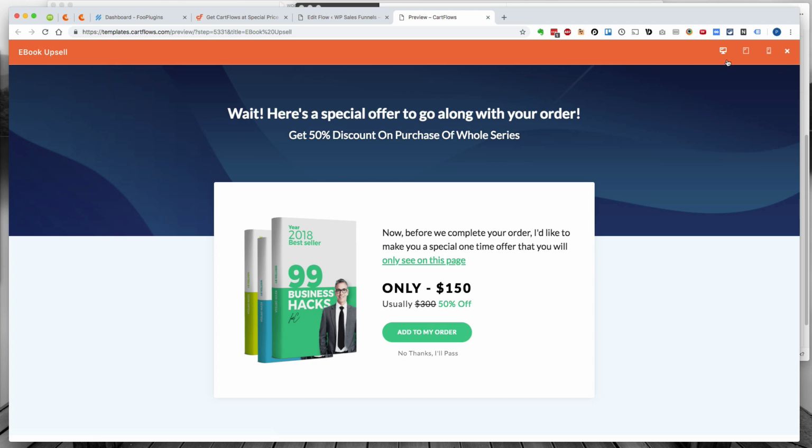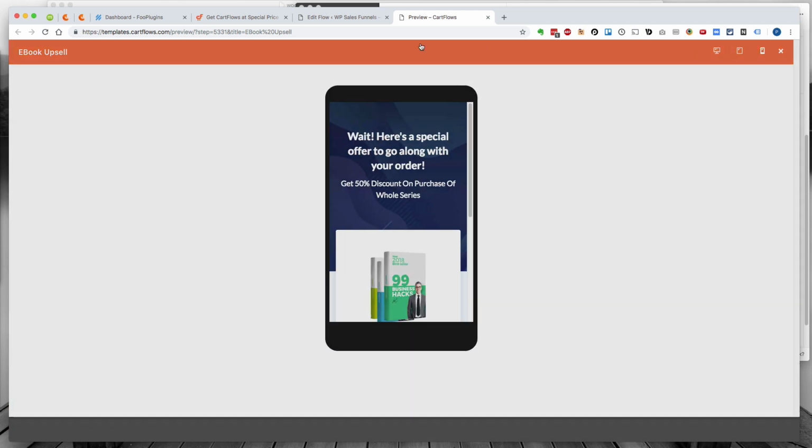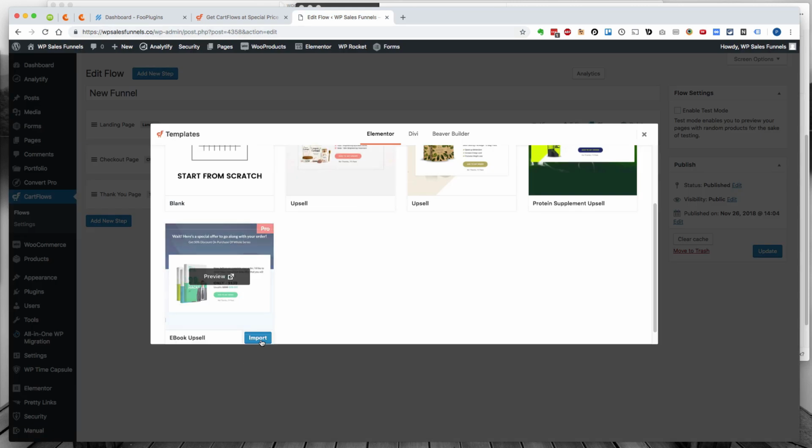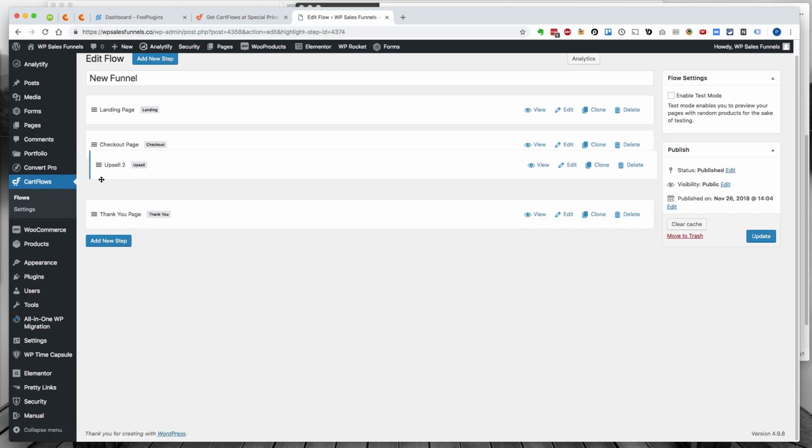Here we go. And again, completely editable. We can have a look at what it's going to look like on different device sizes. So let's say we want to add that. We're going to import it. Okay, and then we just simply drag and drop it to the position we want. So after the checkout, we want to go to upsell, but let's add a downsell as well.